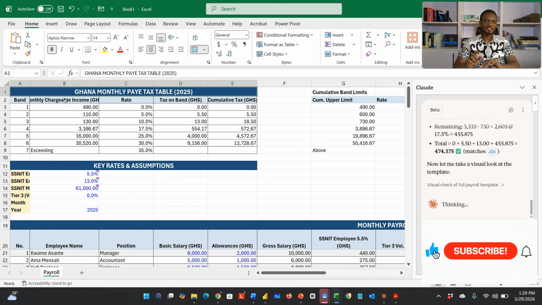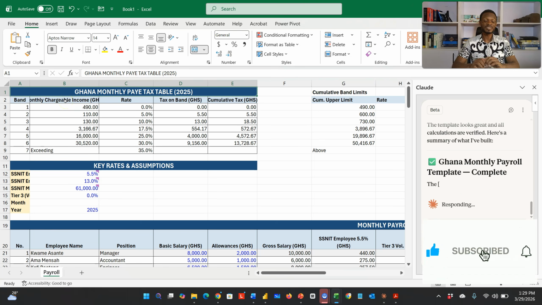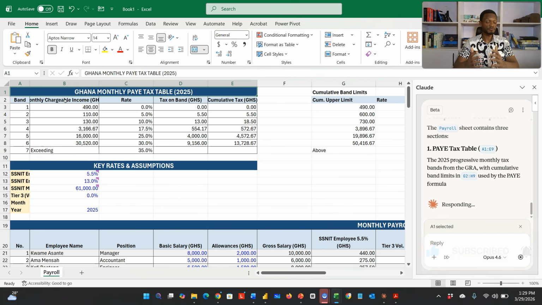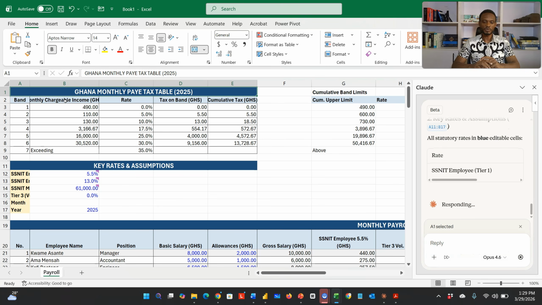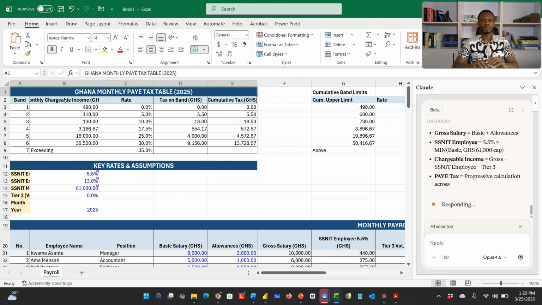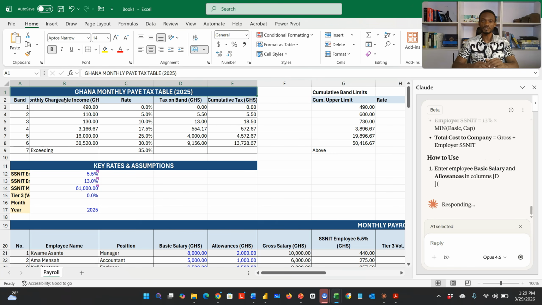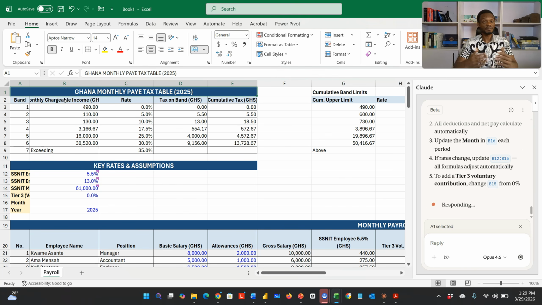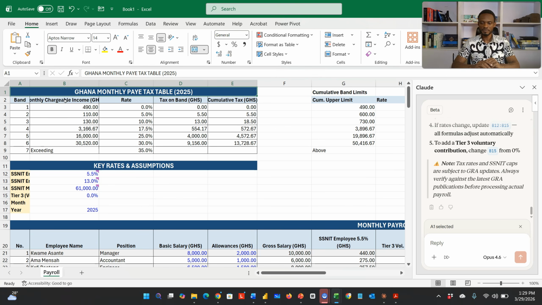So with just that simple prompt, you realize that you now have a full model, a full template that you can work with. What I like about this is that the template is dynamic. So if you are able to understand the ins and outs, you can build on, take away, and even ask it to make modifications, right? So let's see what we have here.